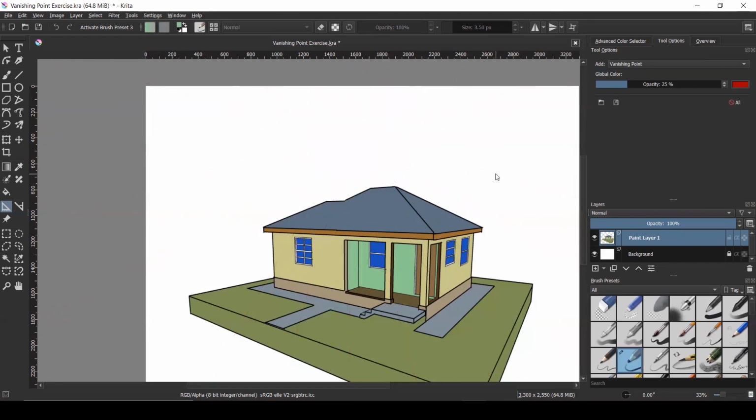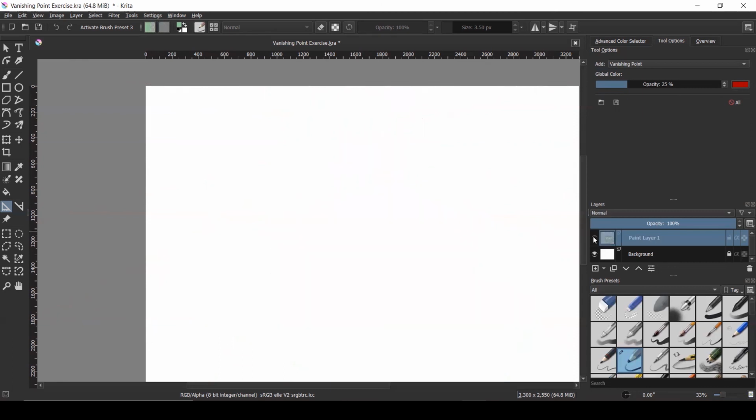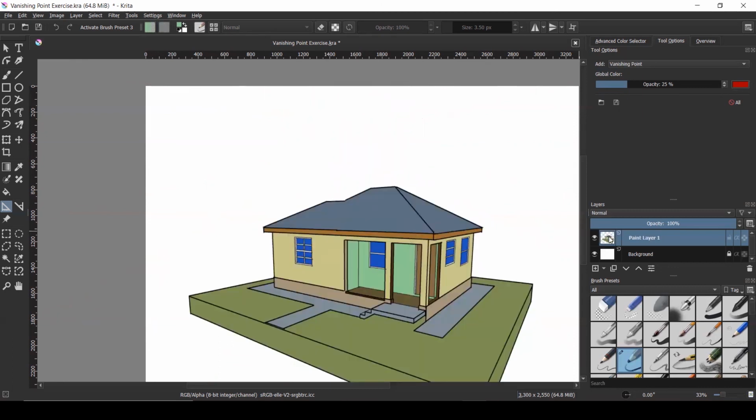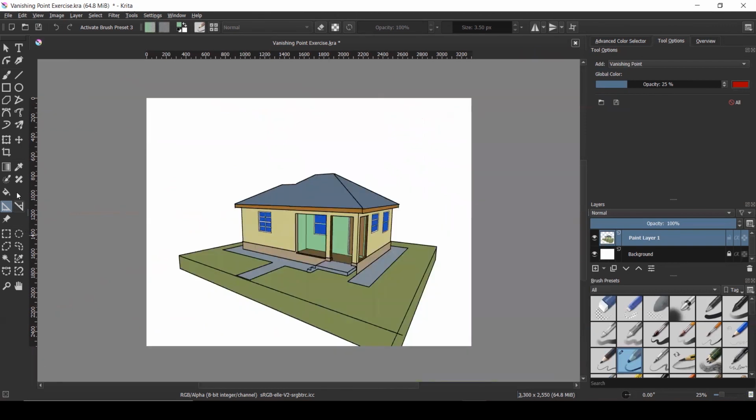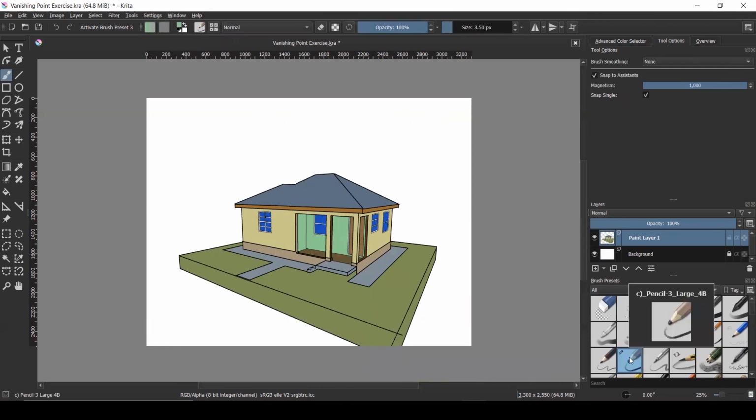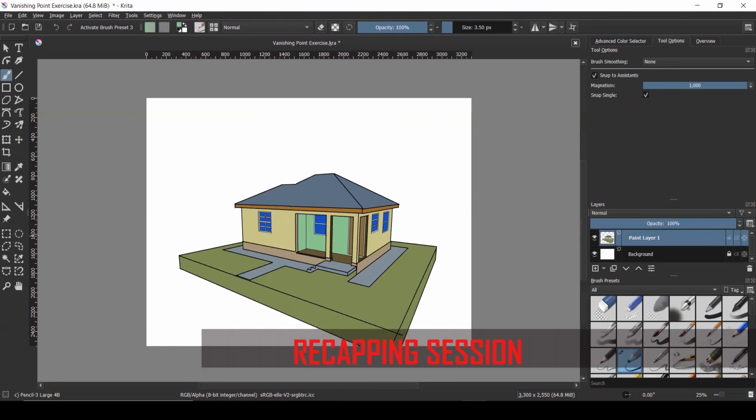Then what else did we do? After we've done all that, we drew all this on our paint layer, by the way. Everything was drawn on our paint layer. What else did we do? We used a paintbrush. We used a pencil, and this is the size pencil here that we used. We used a pencil 3 large 4B, and I mainly used it at size 7, but for the inner details, I used size 3.5.